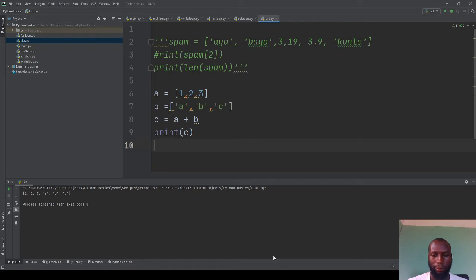So now let's talk about replication. So we can do replication. Don't forget we did replication in strings as well. So to replicate, we multiply. So we do the same thing here as well. So let's say for instance now we want to replicate our A. To replicate A, let's assign another variable to that. So let's say D is equal to A times 3. Let's say times 2. So if we print our D now, we should have A replicated. So you can see we have 1, 2, 3, 1, 2, 3. Same way our string is done.